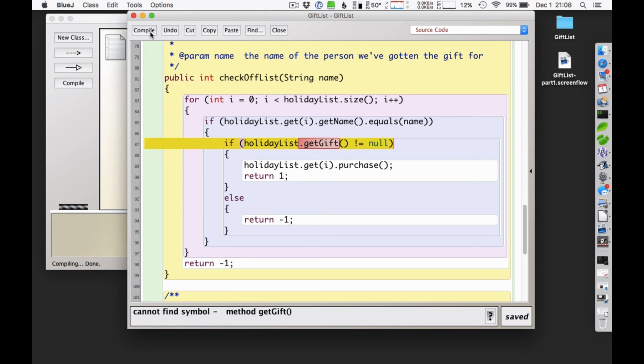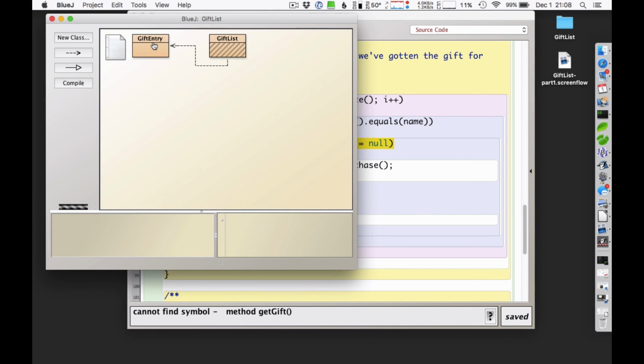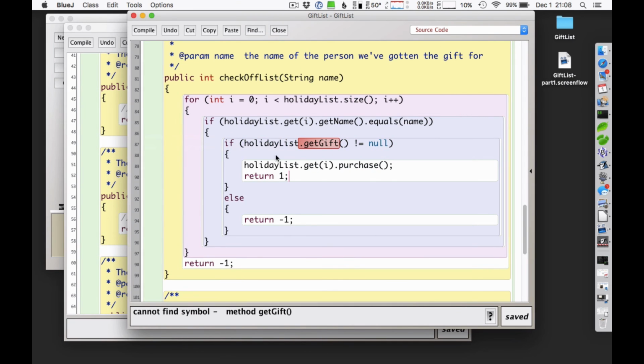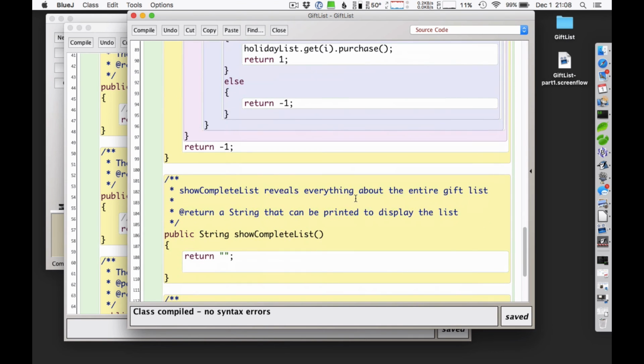It certainly compiles okay. Oop, I take that back. It doesn't compile okay. Get gift. Wasn't able to use get gift. If holiday list, dot get gift. There we go. Thank goodness for compilers. So that'll check to make sure that it's not null, and I think that'll work for us.